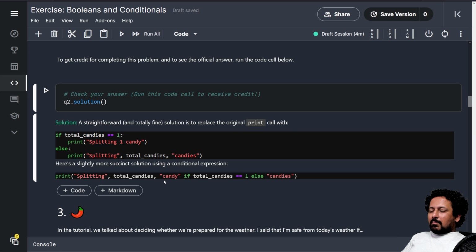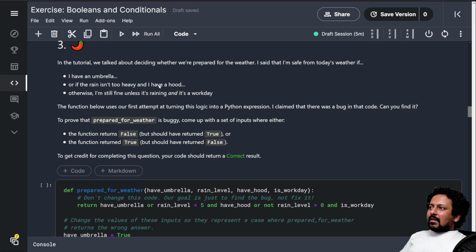Okay, now we move to the next exercise. It says that in this tutorial we have been deciding whether we are prepared for the weather. And I said I'm safe from the weather if I have an umbrella, or if the rain isn't too heavy and I have a hood. Otherwise, I'm fine unless it's raining and it's a work day.